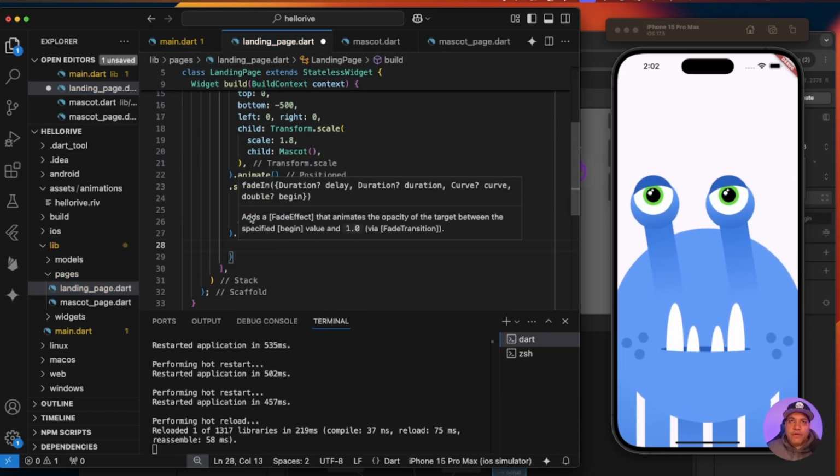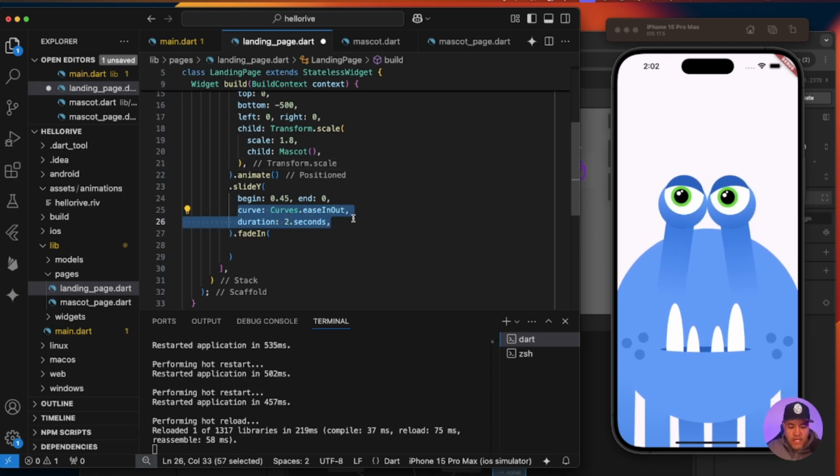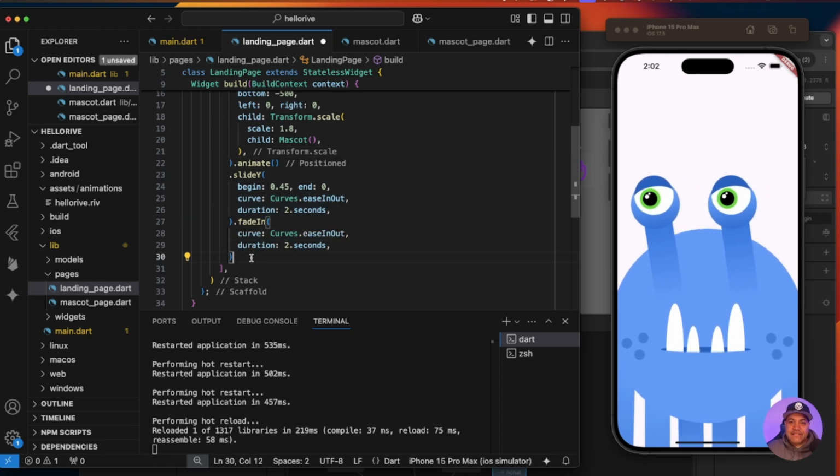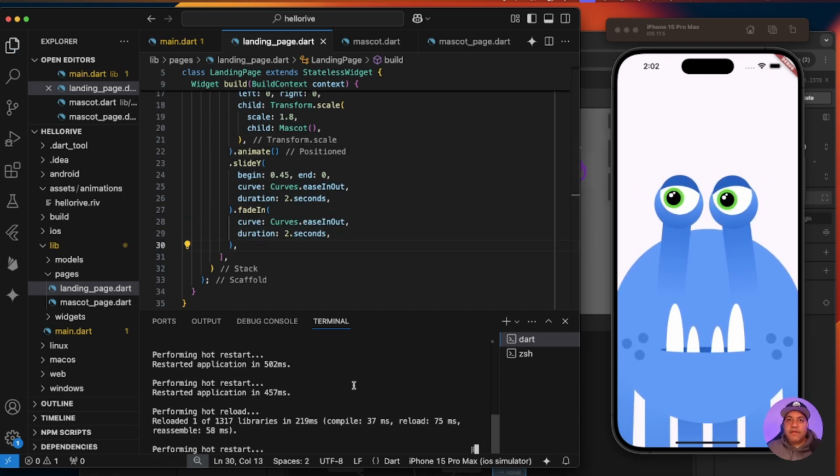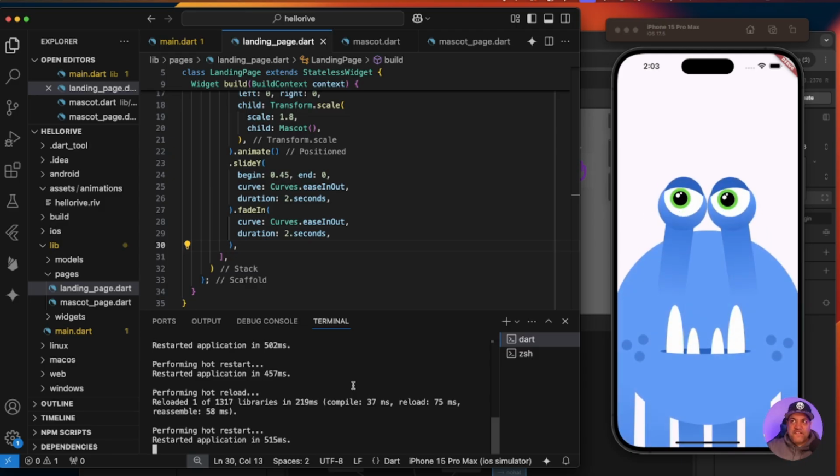And I'm going to replicate some of the properties already here with a curve and a duration in the same fashion. So let's rebuild. It's going to start from the bottom, fade in, lasting 2 seconds, and then it stays there hovering. That's exactly what I want.